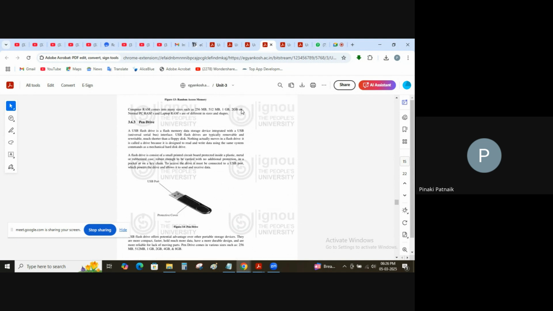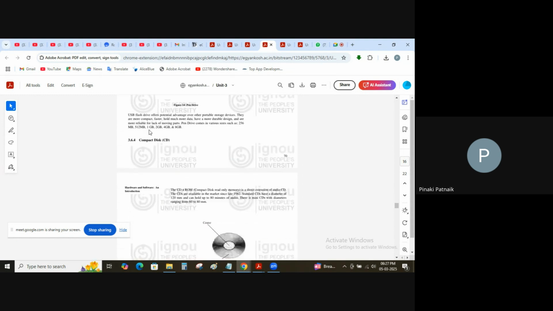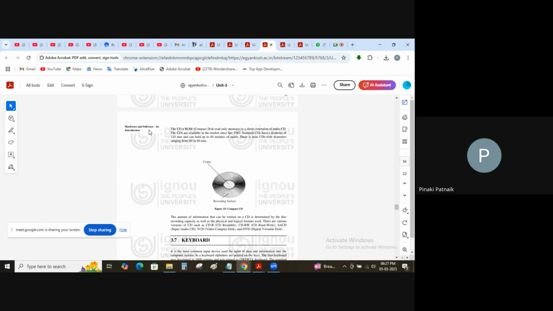You are also using pen drives. Pen drives, where you can store your photos and videos, come in different capacities and are connected to the USB port of the computer. It is also called a flash drive. And previously, CD-ROMs were used, where data or videos are recorded in the recording surface of the CD or compact disc.